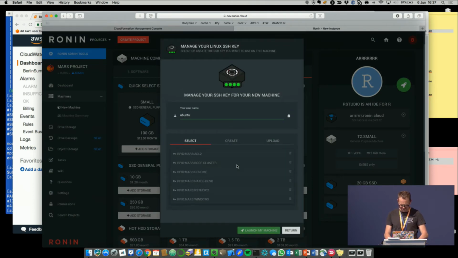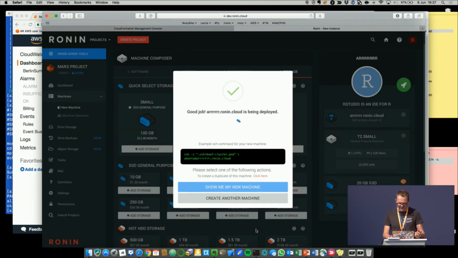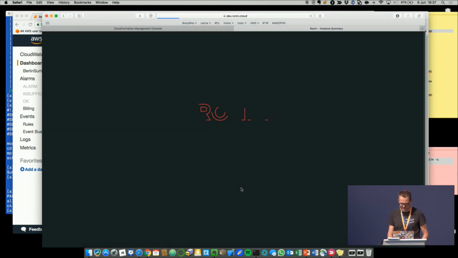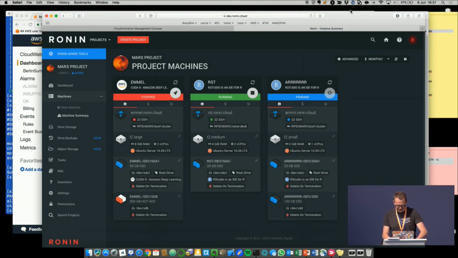It's actually just going to offer me which keys I want to use to log in later. And off we go. So now it's actually off launching the machine. And I'll go back over to the other part of the dashboard, and I'll see the list of all of the machines. So here are the 3 machines that I've got running inside my project right now. This one's stopped. It's actually turned off. This was a machine learning ML workload. It's the Amazon Deep Learning image. And then I've got another RStudio server here as well.